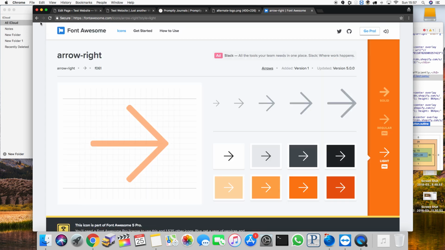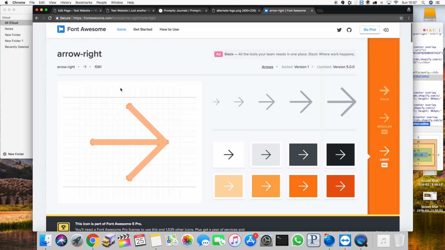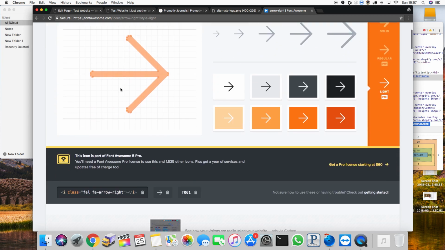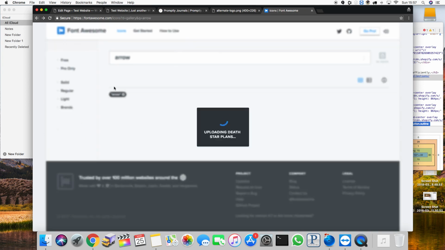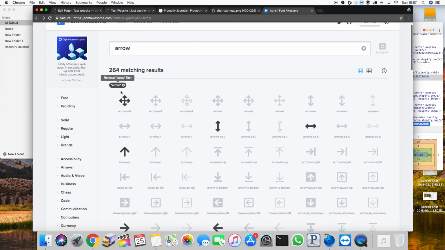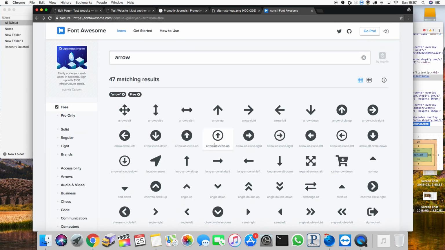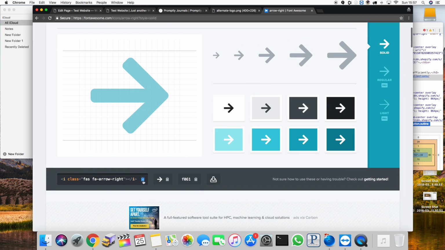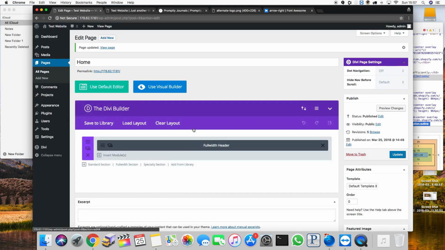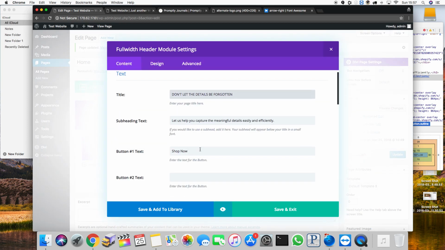Let's just make it, it's Pro. Font Awesome Pro. Font Awesome changed really recently. Go ahead and take this one. It doesn't have to be exactly the same. Like I said before, we use free resources here. So I'm going to add in, there's a shop now, the button text. I'm going to go ahead and add that in.